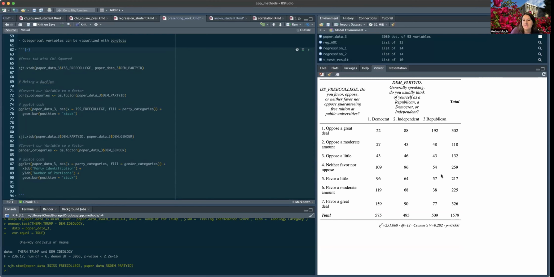So the p-value being 0 shows us that there is definitely a systematic difference between different partisan groups and how much they favor free tuition at public universities. And so again, this is a perfectly fine table to put into your final paper. But say we wanted to visualize some of these categorical variables.